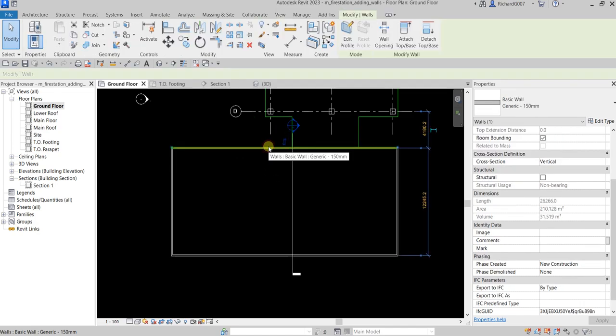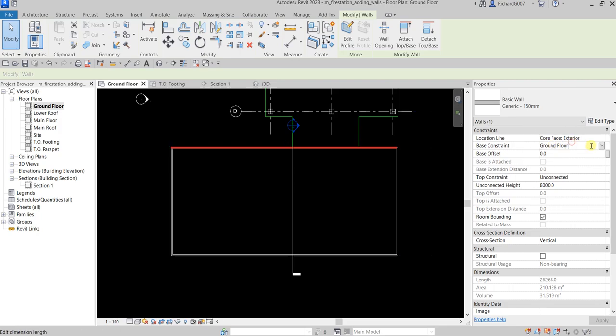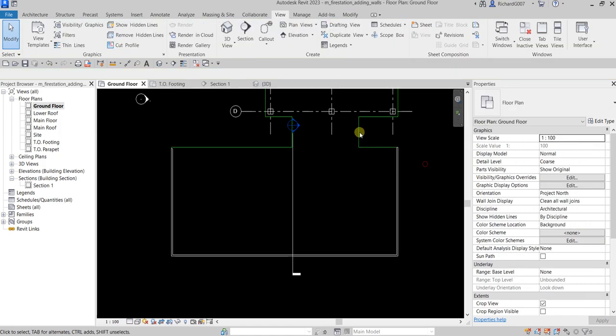Okay, and then after that, from the properties, I'm going to change the base constraint. The base constraint here currently is ground floor. So let's say I want to change that one. I'm going to click the drop down arrow here and raise that up to main floor level. So I select main floor and then enter. As you can see, it now disappears because it's already moved up. So it's now no longer displayed in our ground floor plan.